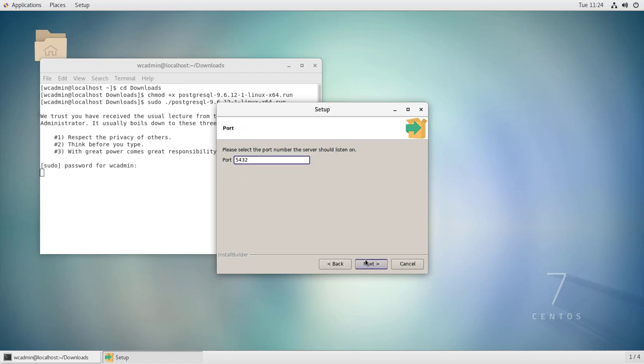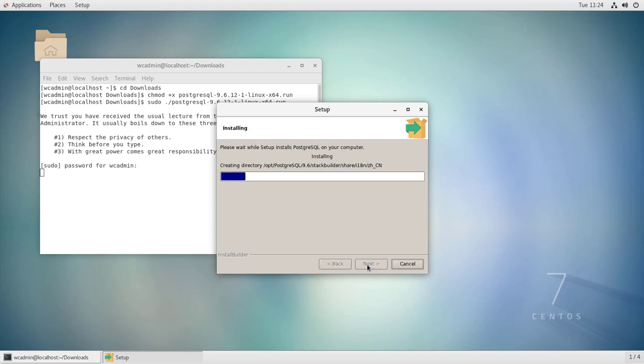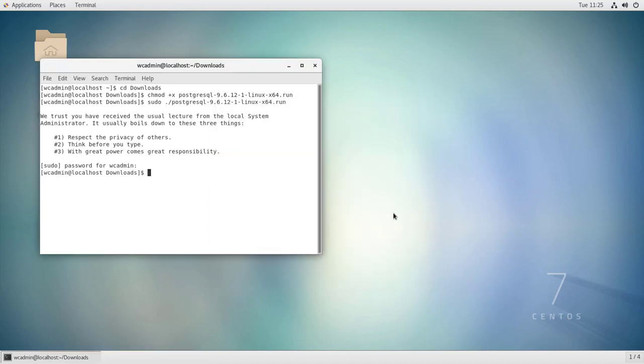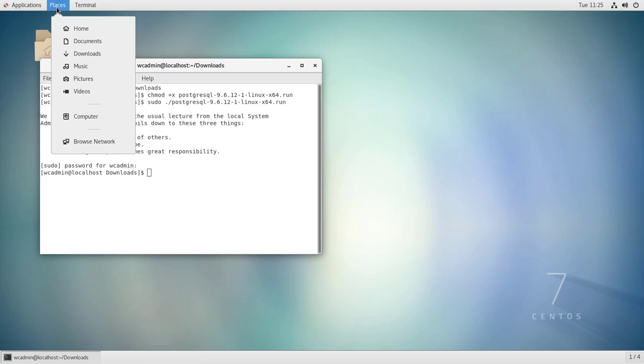Let's leave the port as 5432. Hit next. We can leave the locale as the default as well. And then let's go ahead and hit next one more time. And it's going to take a few minutes to install. Okay, so now that it's done installing, we can uncheck Stack Builder since we don't need to run it, and then hit finish.